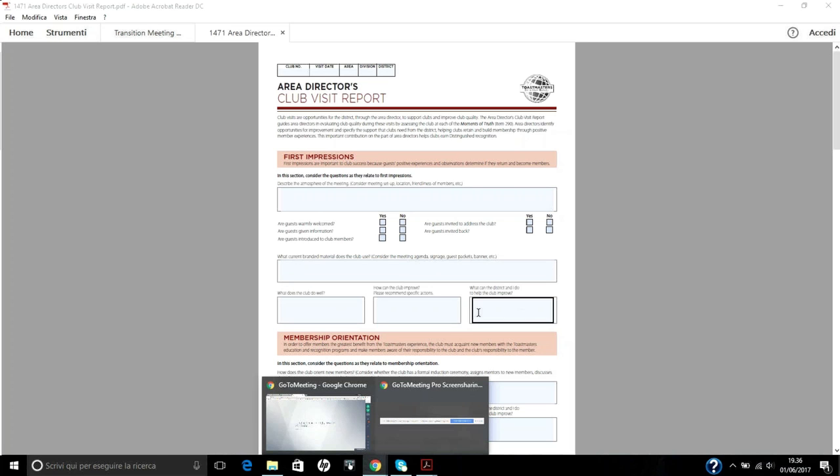And then you have the final part of the section, which is a feedback: what does the club do well, so you can give feedback about what the club does in a very good way, and how the club can improve. Please give specific recommendations and suggestions, because the club needs to grow and receive useful information to improve the membership strengths and the club life.